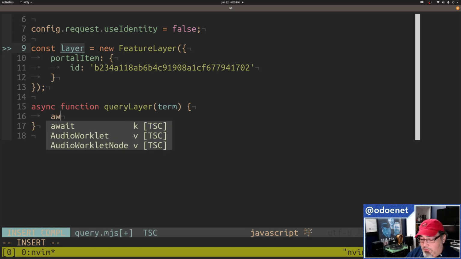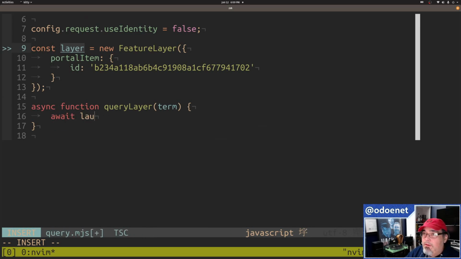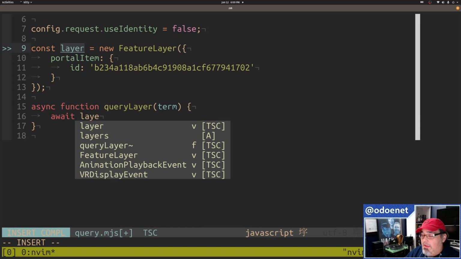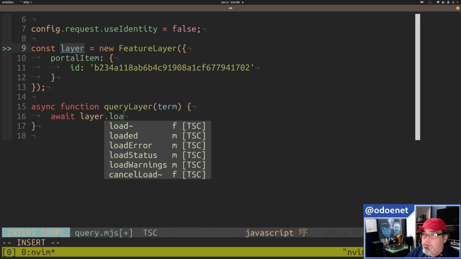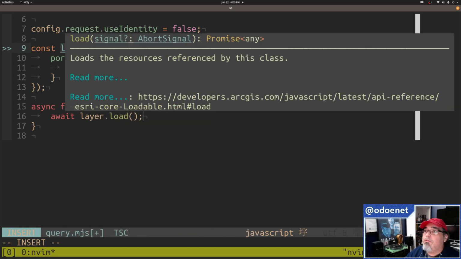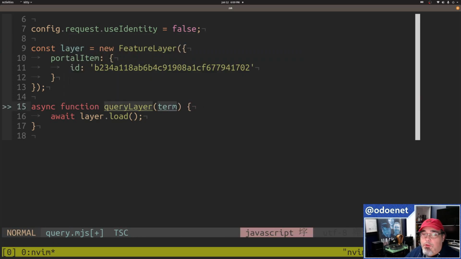And then what I'm going to do is I'm going to wait for the layer to load, because typically you give a layer to a map, which is then given to a view. And that map view handles loading the layer and all the resources under the hood so that it can start using it. But we're not doing that. We're going to handle it all ourselves, right? So a little bit of work to do there.